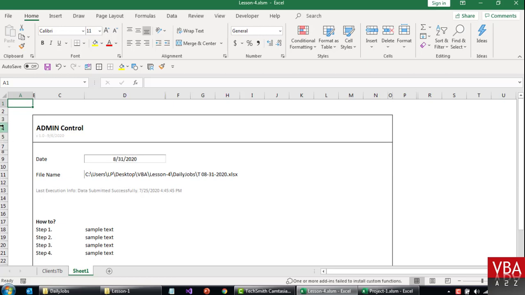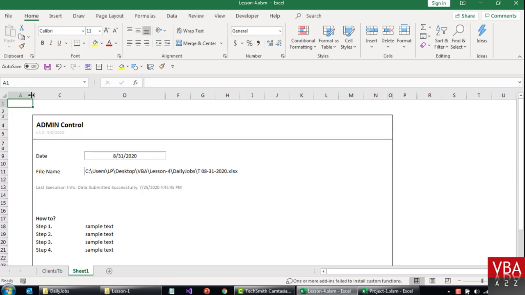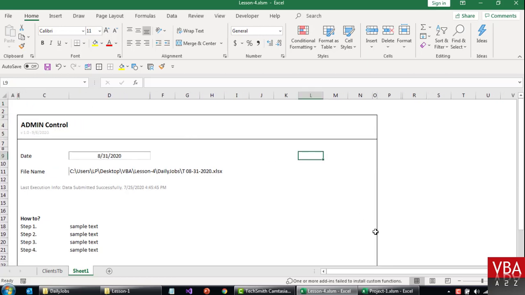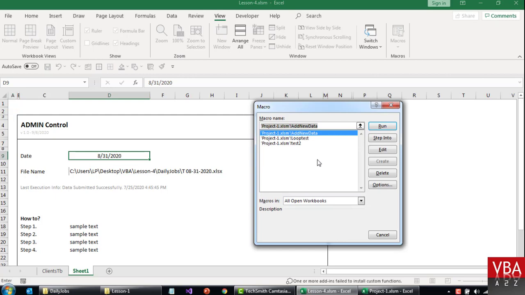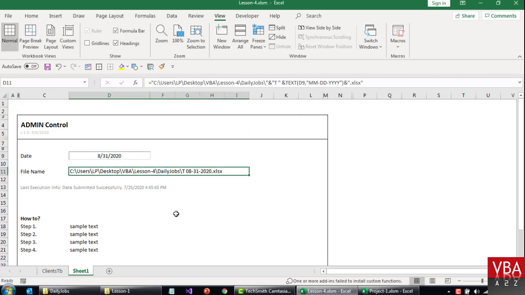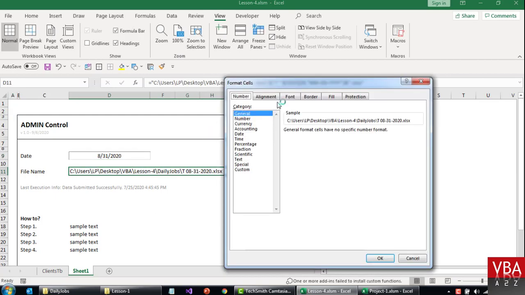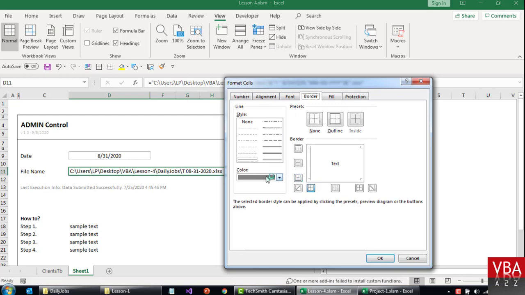I'm not gonna spend time to do this part, but this is a basic UI you can build, instead of just letting the user go to view macros and run random macros. I think you should build at least some basic UI to guide them.